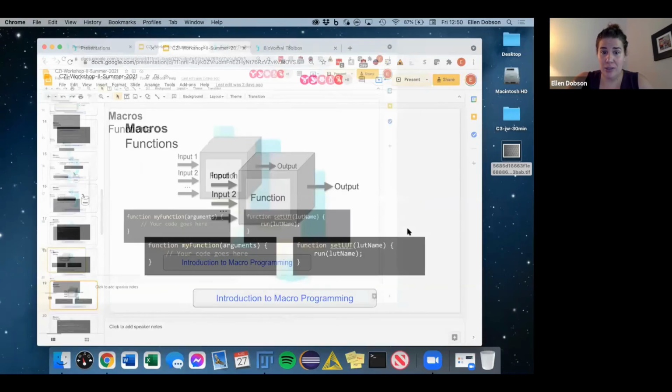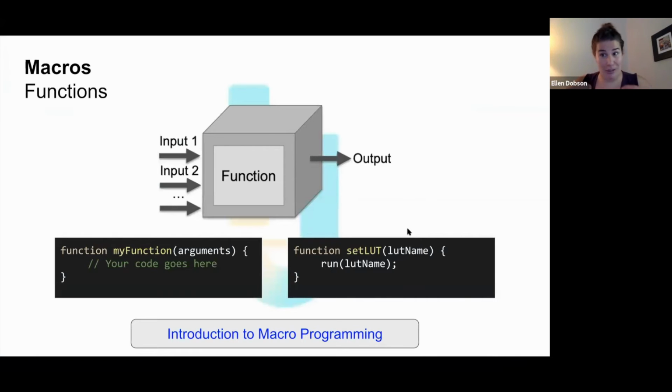Okay, functions. We've actually talked about and used a bunch of functions already. A function basically takes some inputs, performs an action on them, and results in an output. What's cool in ImageJ is that you can write your own macros, or your own functions, sorry.